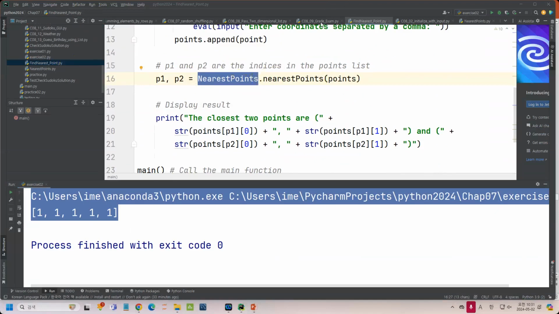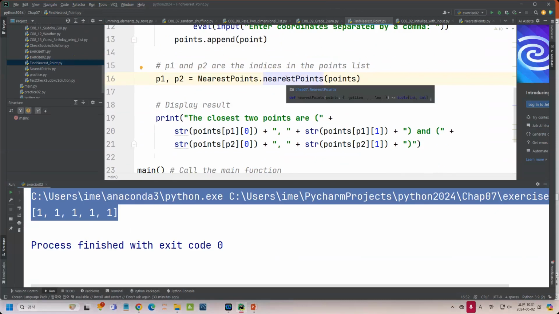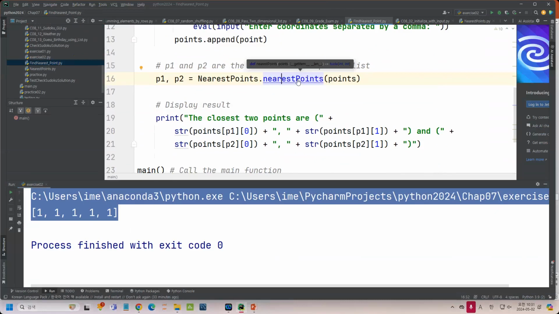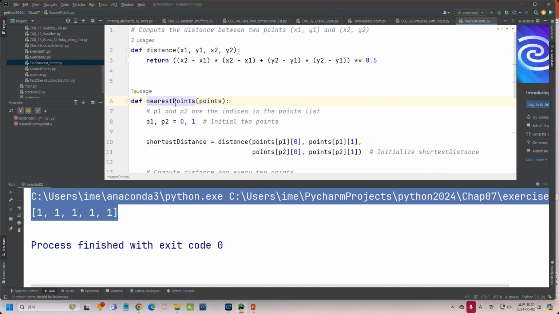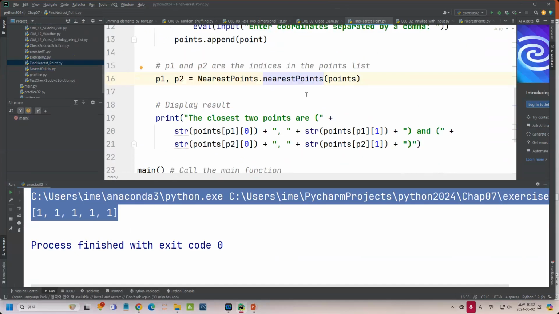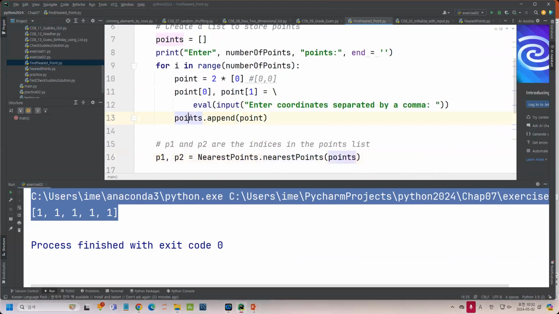Okay. So if you click this one, and then press Control, if you have your mouse, when you click, then you will go to the function nearest points. And this is the function in the nearest point.py. The input is points. What is points? Points is the multi-dimensional list or two-dimensional list that we have as input.